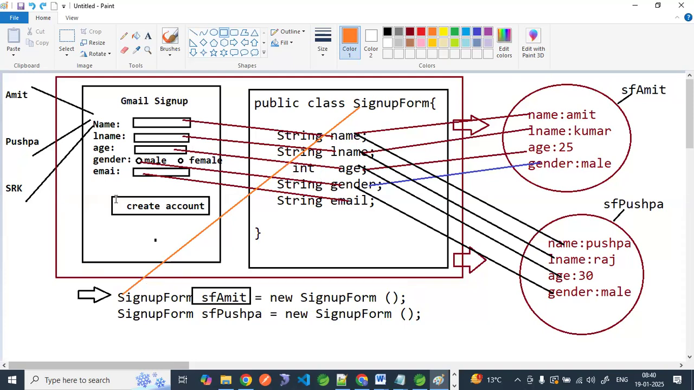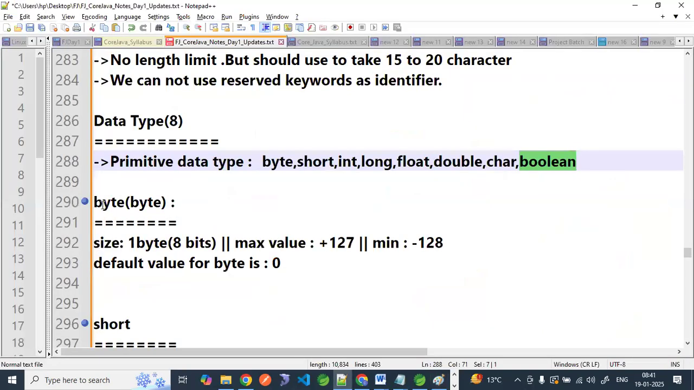Similarly, byte is not a class. Short is not a class. Long is not a class. Float is not a class. Double is not a class. Char is not a class. Boolean is not a class. The class name should start with a capital. So, because of this, Java was not able to create a class for these primitive data types.